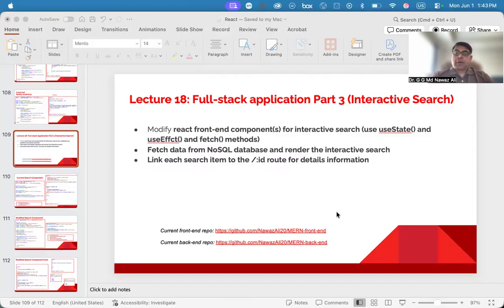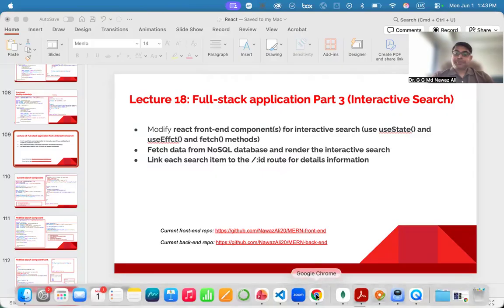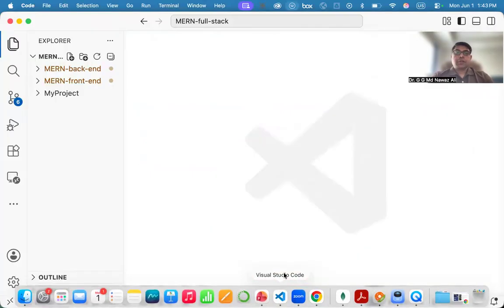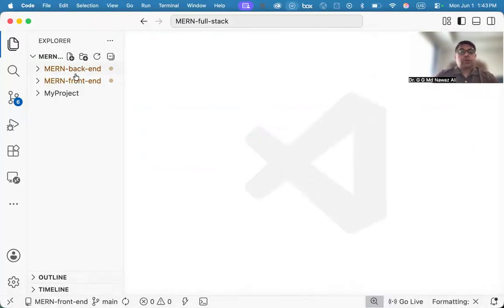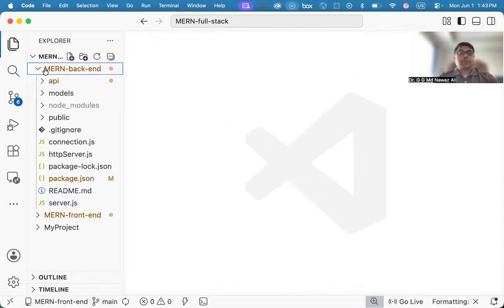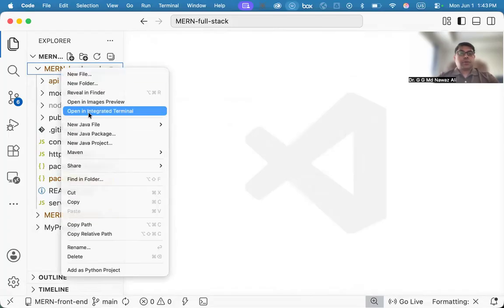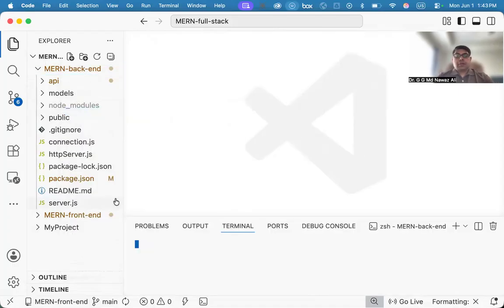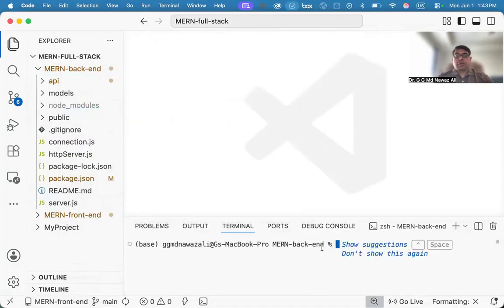We'll start with what we have left from our previous class. If I go to VS Code, we created two repositories, front end and back end. Let's go to the back end and start the back end first. We can create an integrated terminal here. If you clone it, make sure that you write npm install. You need to write npm install the first time you clone, and it will install all the dependencies. But since I already installed the dependencies, I can just run.